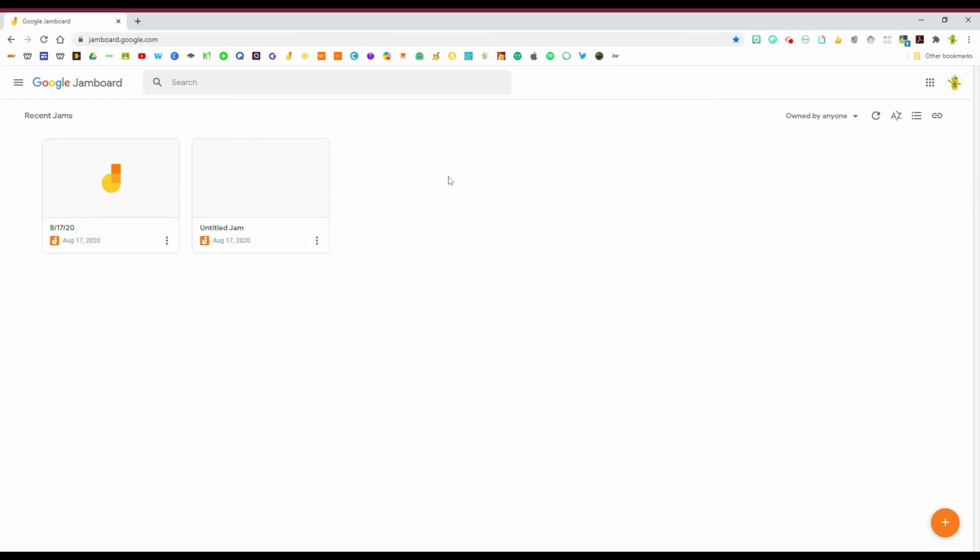And there it is. And in this area, you will be able to continue seeing all the different Jamboards you are creating as you go. I hope that this is a helpful tool for you when you are meeting with your students, either through Google Meets or through Zoom, to have interactive activities with your students.